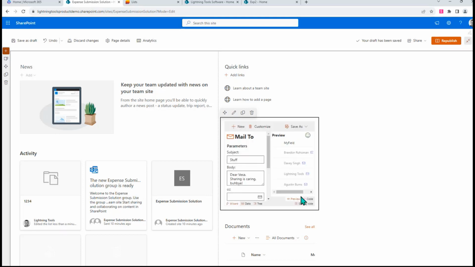So I'm going to use this mail to action. So I'm going to select that and choose OK. And notice how it's given me a little bit of an email subject and body here. I'm going to change that to say new expenses. I like the sample body.